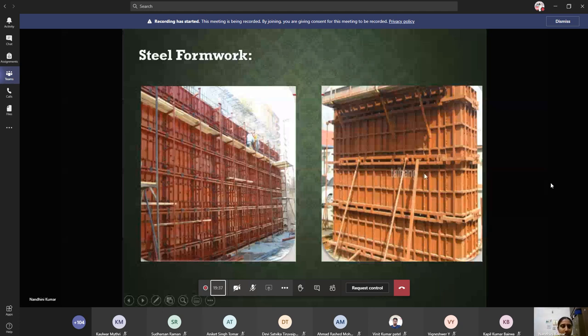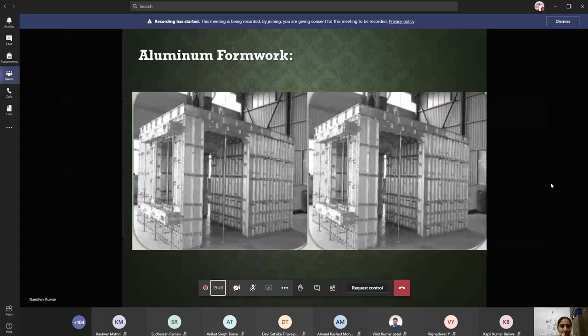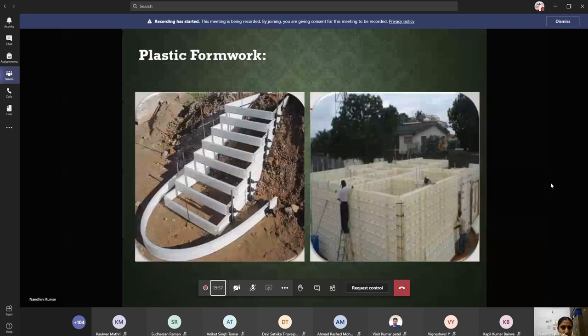Compared to wood, steel is quite easier, so we can fix it using our nuts and bolts, and we can dismantle it easily, and we can transfer it to the next portion of the building. And these are pictures of the aluminium formwork, but mostly in India we don't use aluminium formwork as much. And these are the plastic formworks that are also being used.